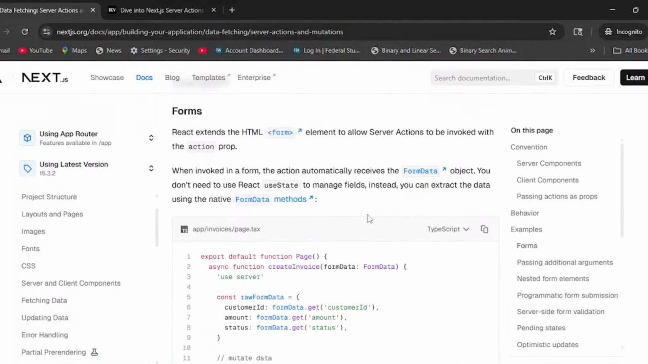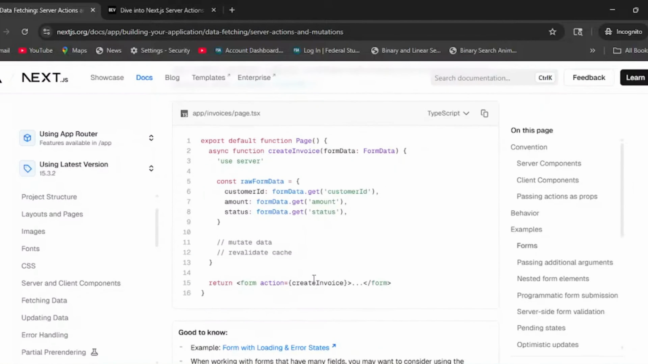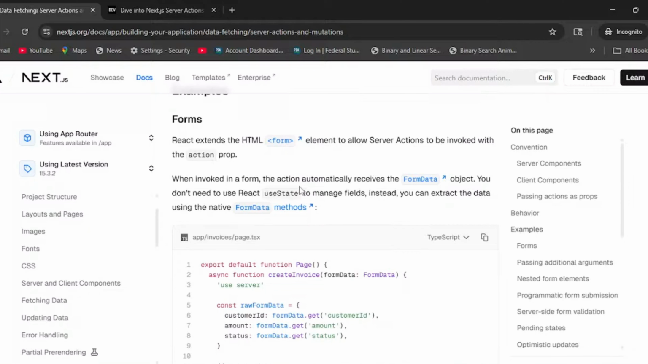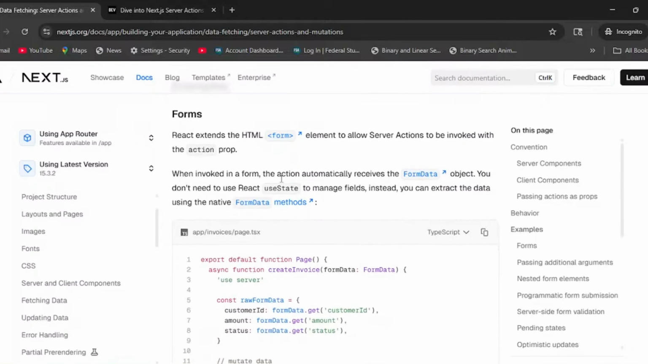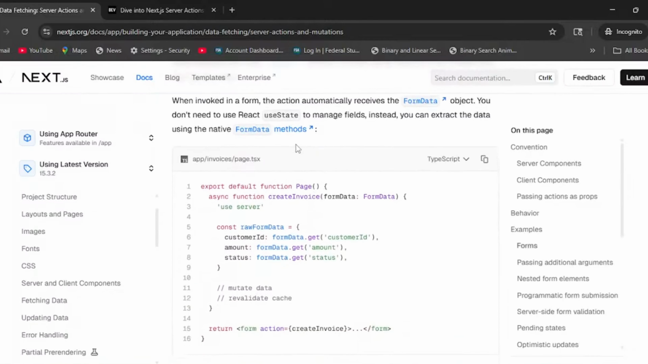React extends the HTML form element to allow server actions to be invoked with the action prop. And that is what we see here. When invoked in a form, the action automatically receives the FormData object. You don't need to use React useState to manage the fields. Instead, you can extract the data using the native FormData methods.